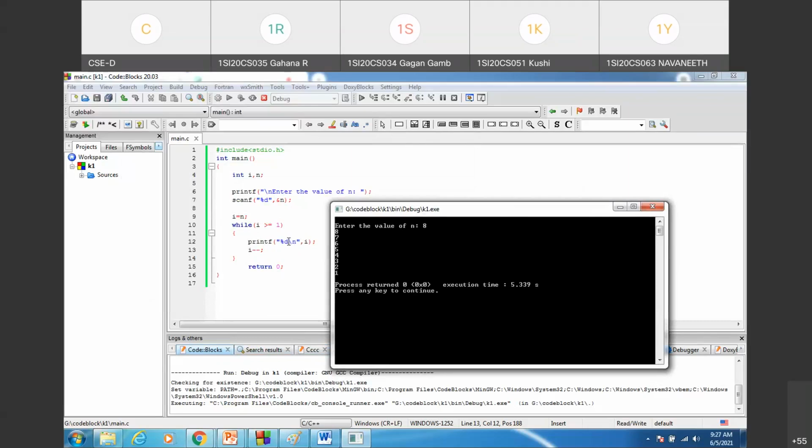Then \n is given, the cursor is brought to the new line, i is decremented to 7, control comes to the beginning of the while loop, where 7 is tested with 1. Again 7 is greater than or equal to 1, control enters, 7 gets printed, and so on. The process is repeated. So this is how we can construct a decrement loop.